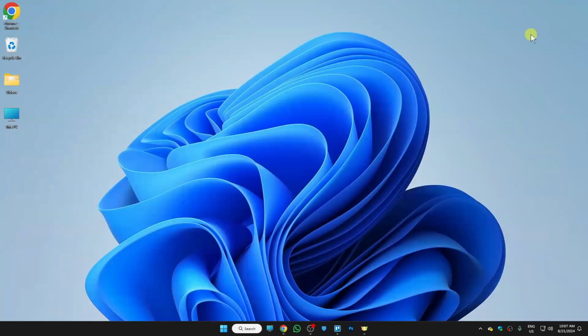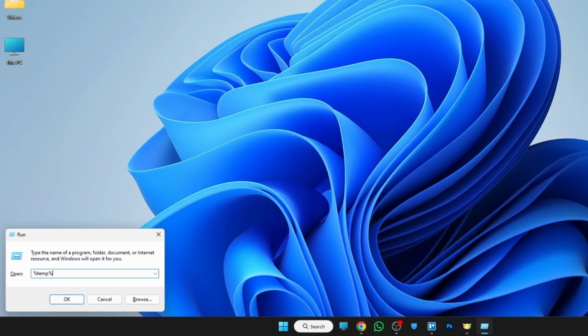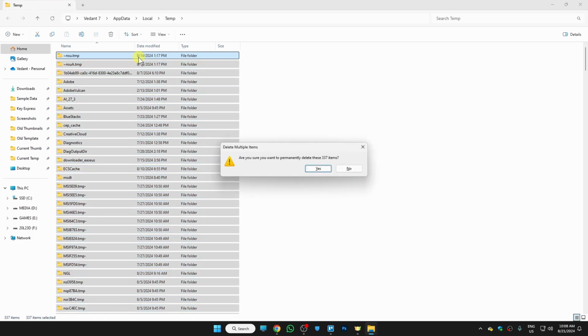Now we have completed the second step and it's time for the third step. So we have to again hit Windows plus R. This time we are going to type percentage temp percentage, hit enter, repeat the same process, Shift Delete and hit enter.